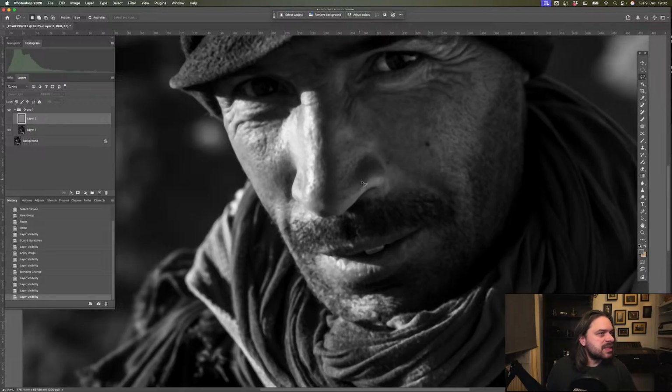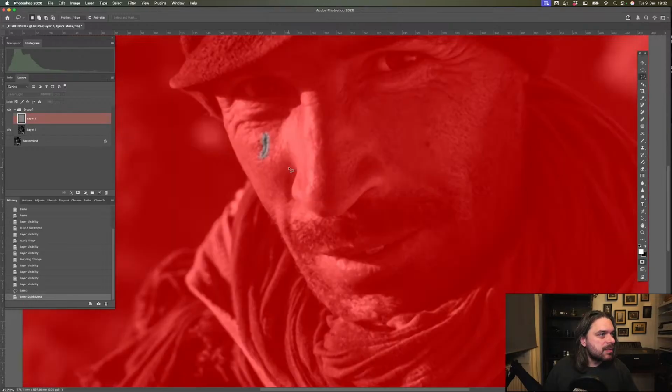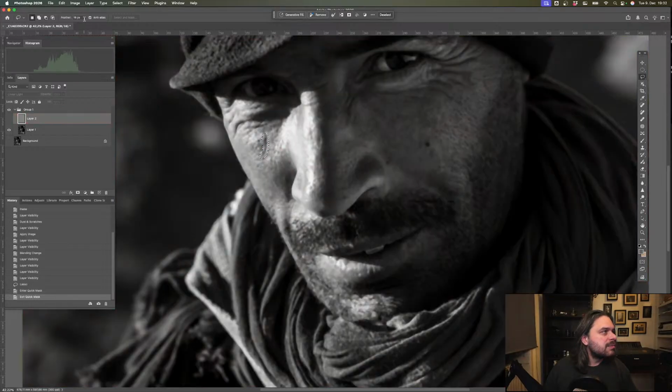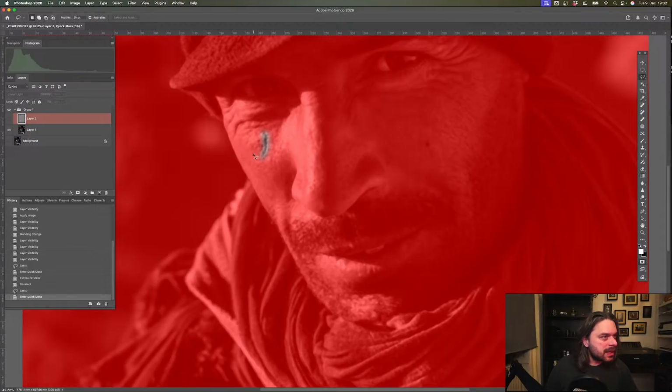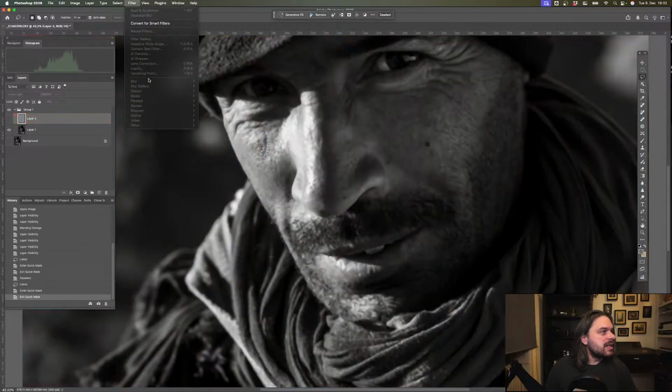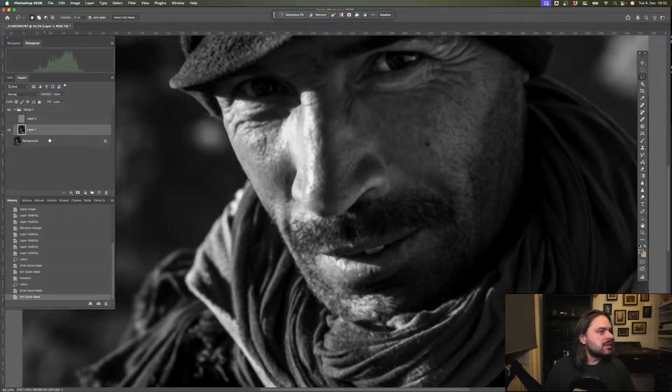Let's have a feather of 16 pixels. Let's see what this does. Let's say I want to reduce the effect of this scar here. Just checking the feather. Yeah, maybe a little bit more. Let's try 20. So 20. Yeah, that's okay. And we have to be on our blurred layer.